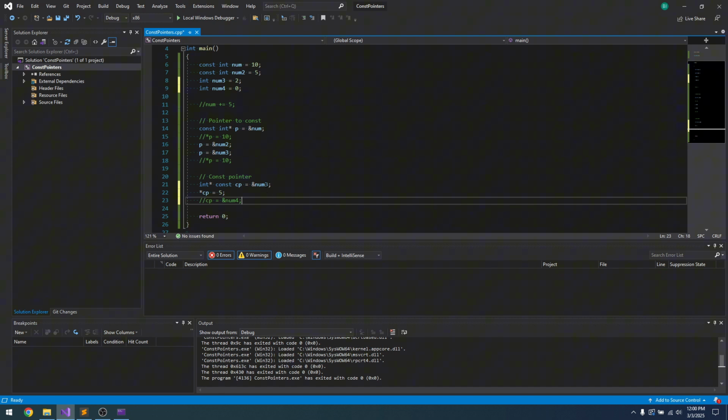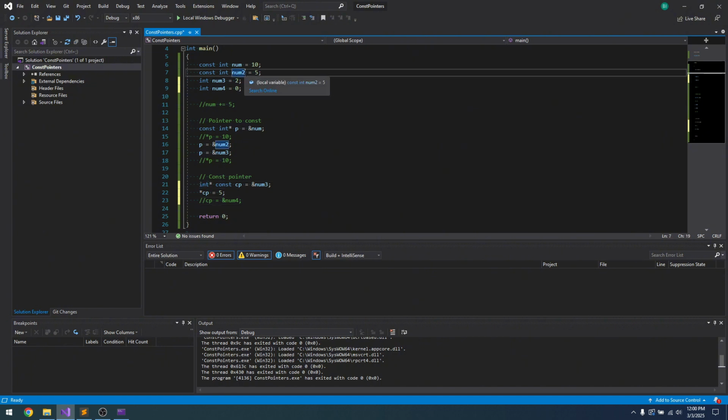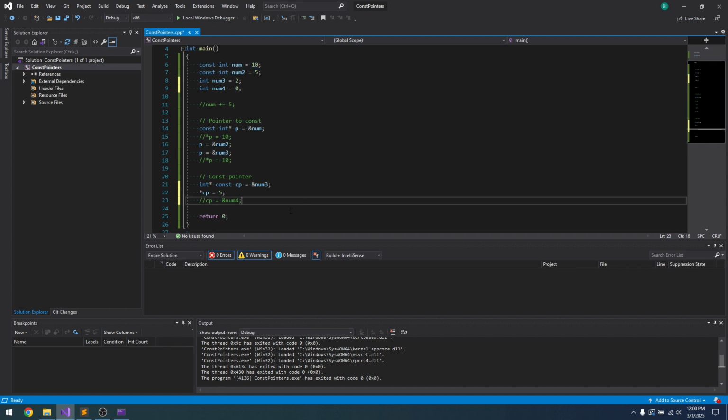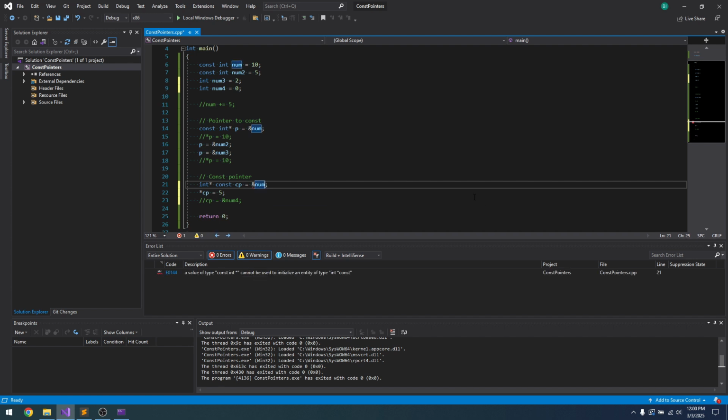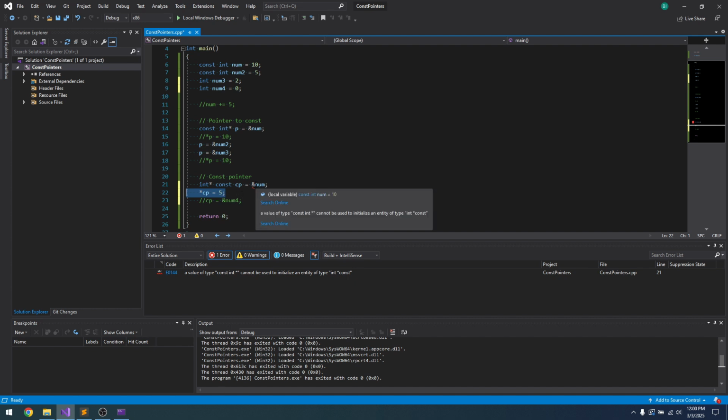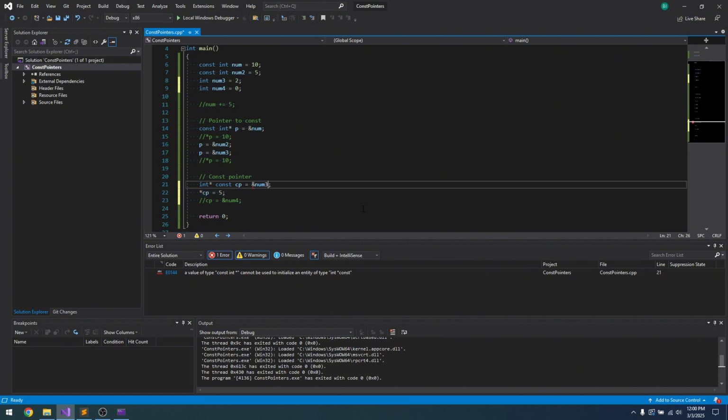We're trying to assign num3 or num4 because this is a pointer to non-const integer, so we are not allowed to assign the addresses of const integers. Trying to do that will fail to compile because, as we saw, through this pointer we are allowed to modify the underlying value. We are not allowed to reassign the address it points to.